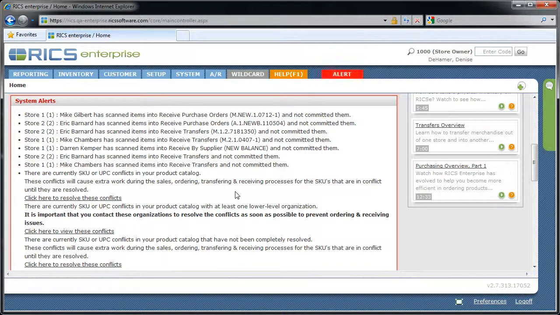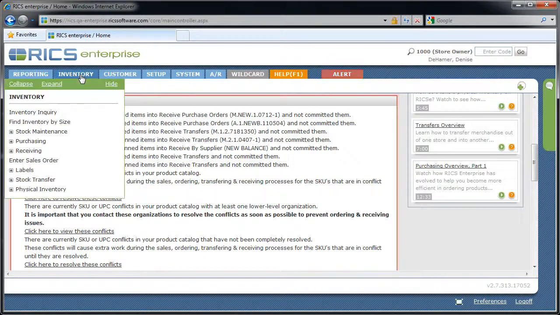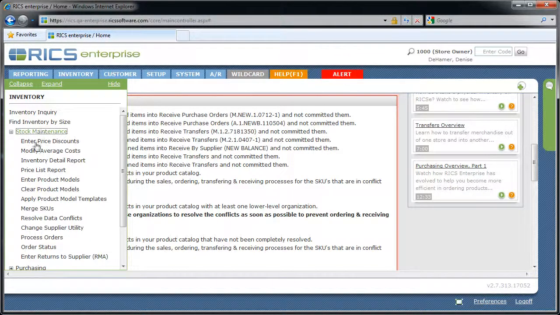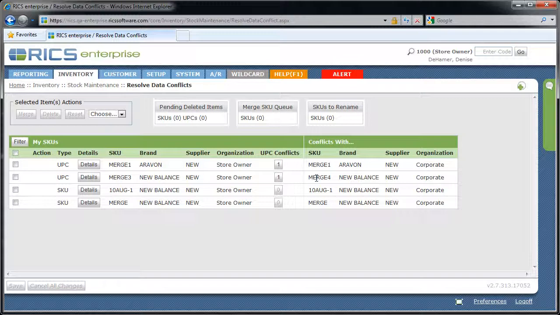The store owner should resolve any data conflicts as soon as possible. The link provided in the alert message will take you to the Resolve Data Conflict screen, or you can use the menu option Inventory, Stock Maintenance, and Resolve Data Conflict. So you can get there through this link. When you click on it, that'll take you directly to Inventory, Stock Maintenance, and Resolve Data Conflicts. So by either clicking on that link or going through the menu, that will bring you to the screen that we are at, Resolve Data Conflicts.